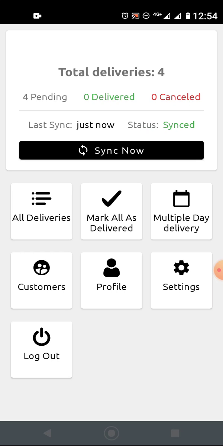Customers, that's so you can see the customers on the whole of your round, not just today's deliveries, but the whole of your round. Settings, where you can adjust a few things, which I'll show you in a minute. And of course, logging out, so you can log out and log back in.